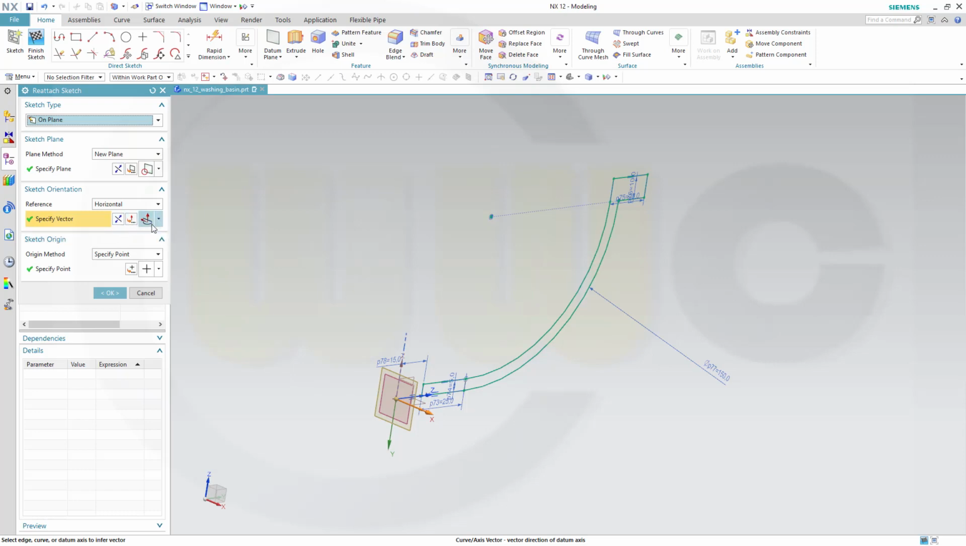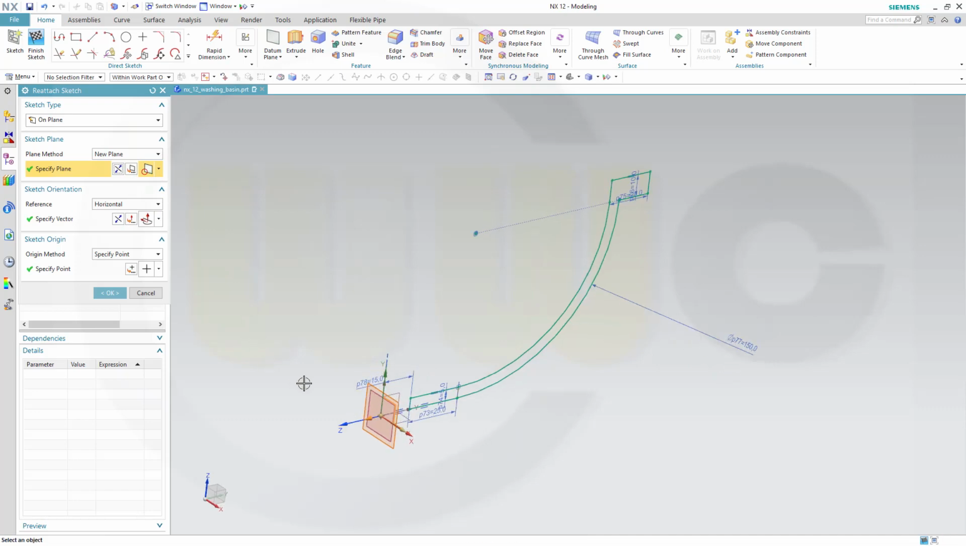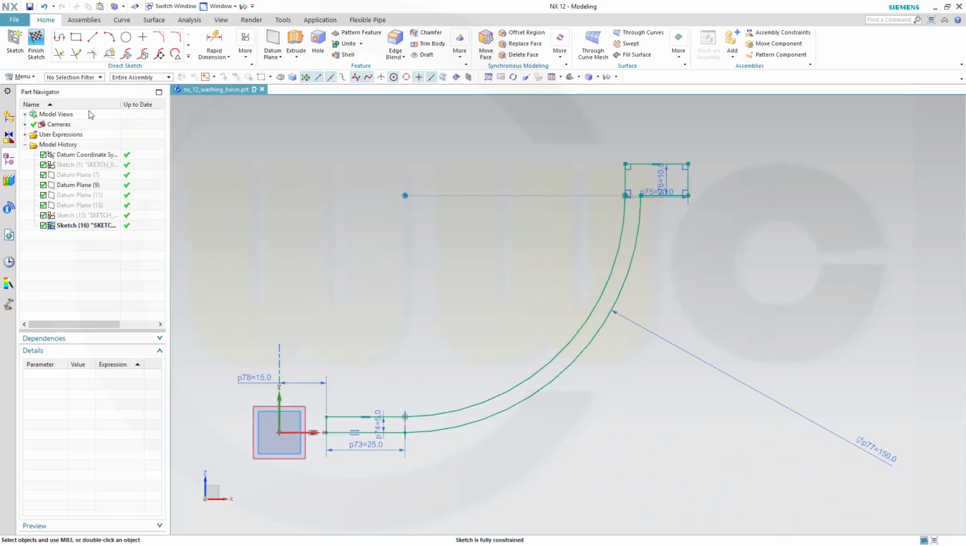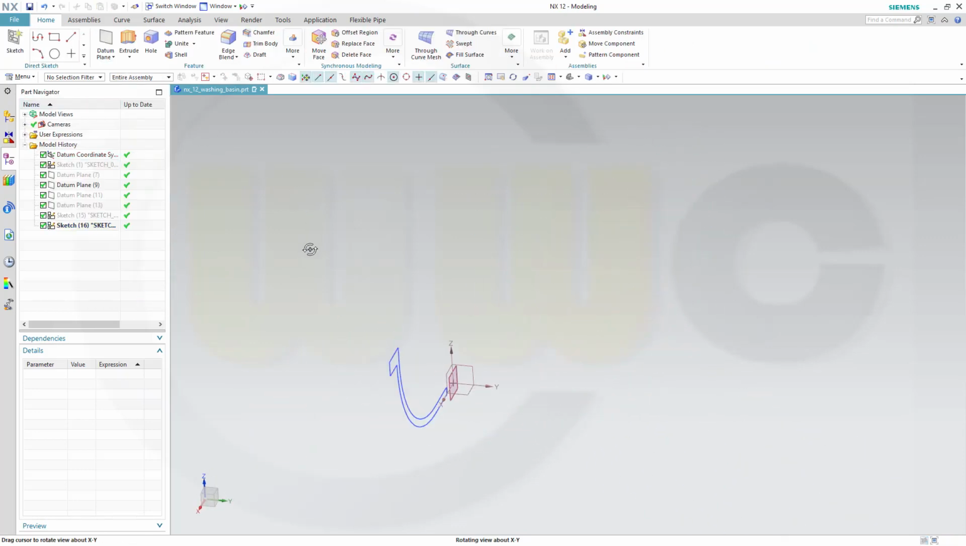So I could try to, no, that's wrong, it should be horizontal, that's okay. Let's try to change the normal of the plane. That's okay. Now that's normal, that's X, that's Y, and it should work. Yes, finish that sketch, and it's on that plane. Let's show the other ones. Show.